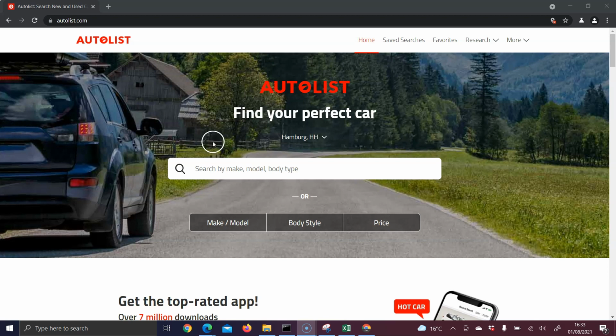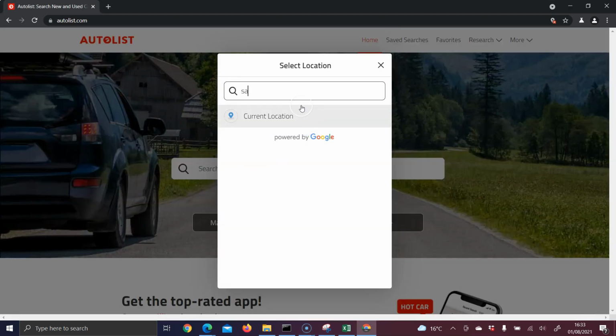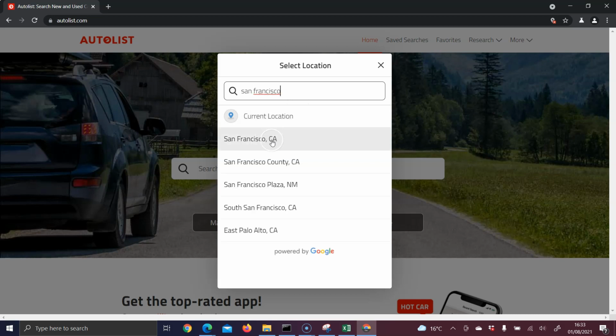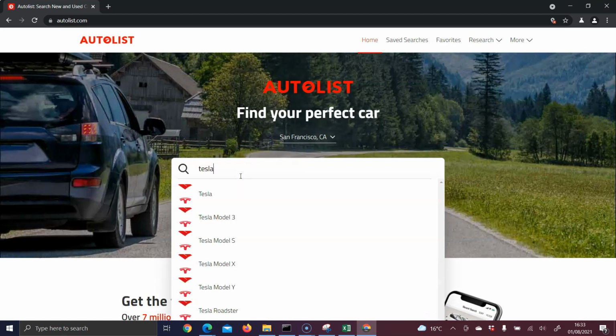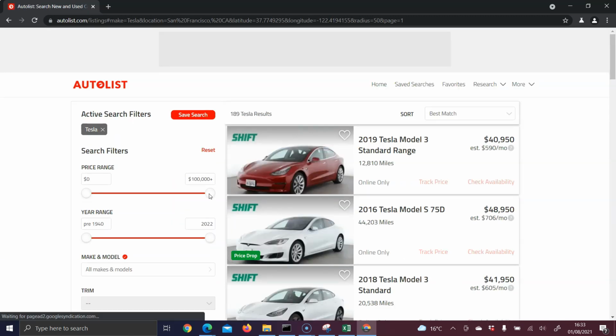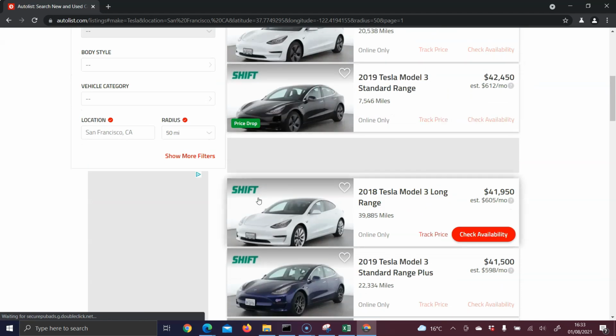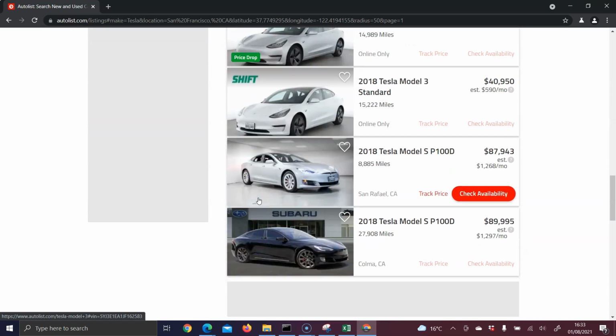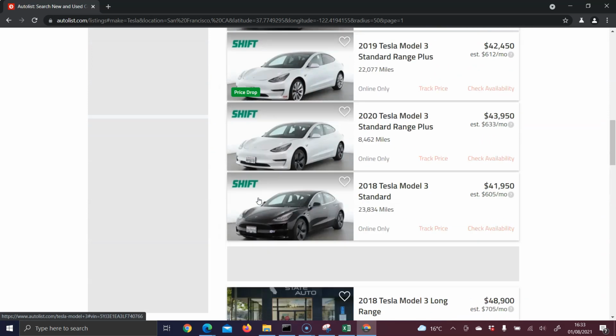Okay, and here I want to search for Tesla cars in San Francisco. That means let me just go ahead and type in San Francisco. Choose the first result here, and then I want to type in Tesla. Okay, click on this first result, and now we are redirected to this result page. Okay, and we see here that all in all we have 20 different result items.